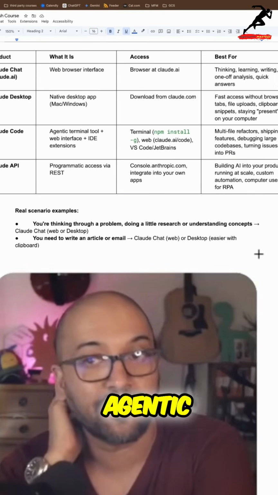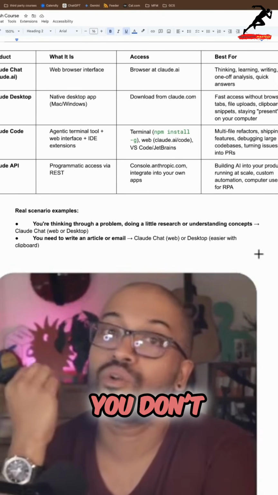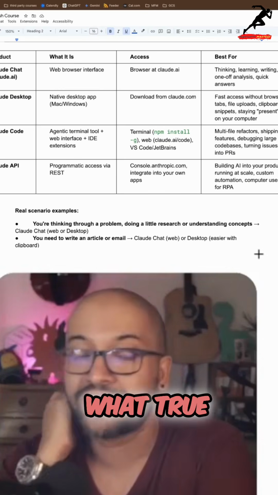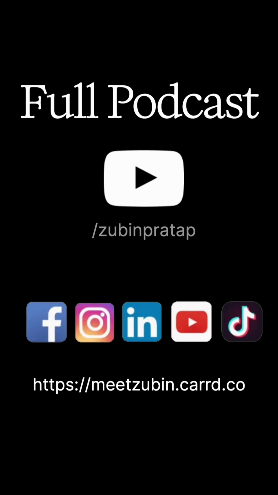So that's much more agentic, because when you start it, you don't know how many times the agent is going to be called, and you don't know all the steps it's going to take, right? That's what true agentic workflows are.